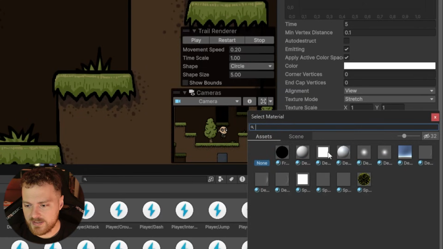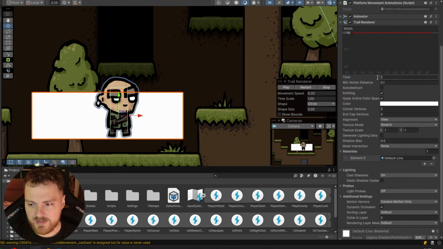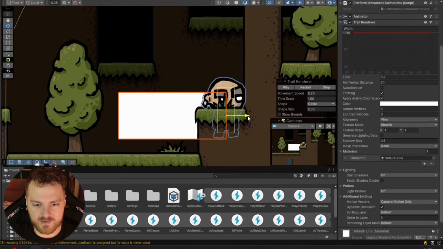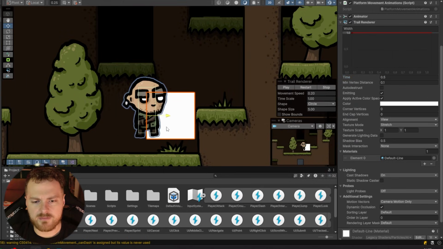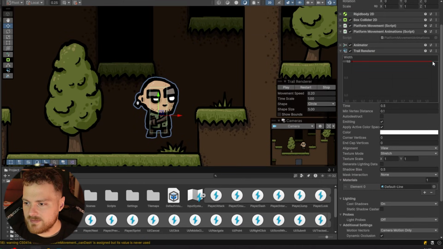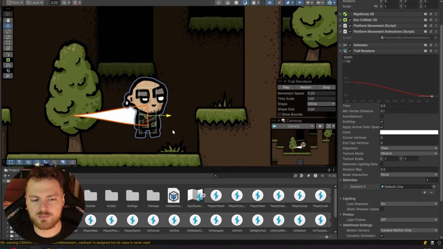I click over here, select the default line, and already we have a nice white color. Now 5 seconds for the full time is a little bit too long, so I'm going to do something like half a second. I think it's still quite a lot, but let's leave it for now. Then I'm going to add a key here, and modify its width. I'll make it start at 0.4 and then go completely to 0. So it will look something like that. This is pretty decent, I think.